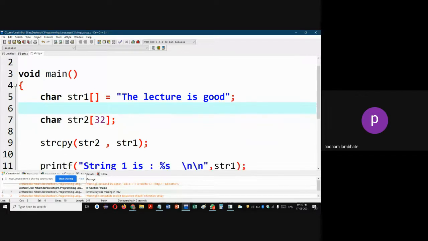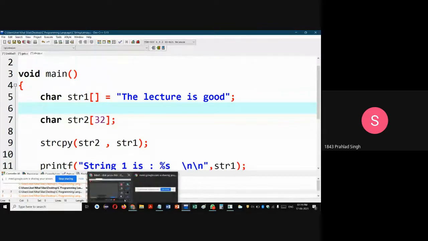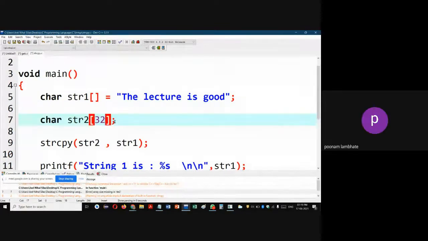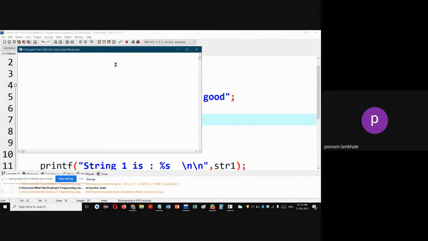There is another way: can we declare an empty string which does not have any value? Let me try it. Here you have an empty string. It should work as per my understanding. Empty string, and you're copying string 1 to string 2.